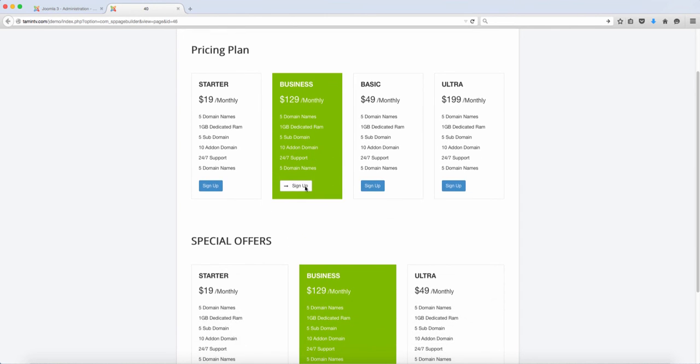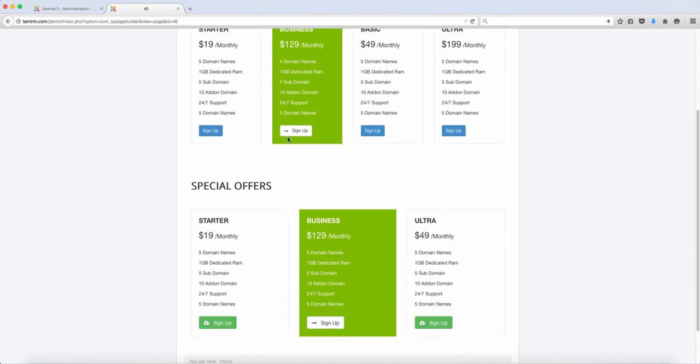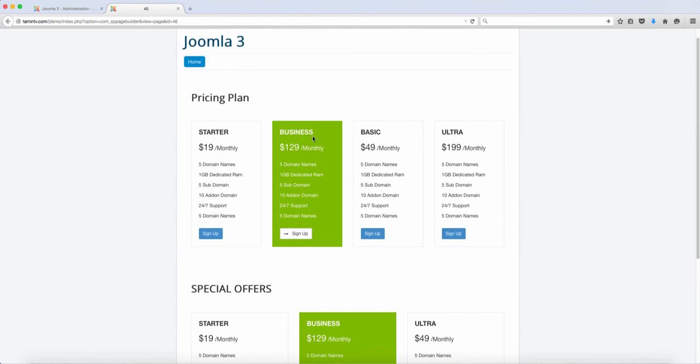Now, the ones that are shown green, these are the ones that you want to feature. So when people come, they see this, that automatically just grabs their attention, lets them know that this is very important. So you can change that. You can change which package that you want to feature.